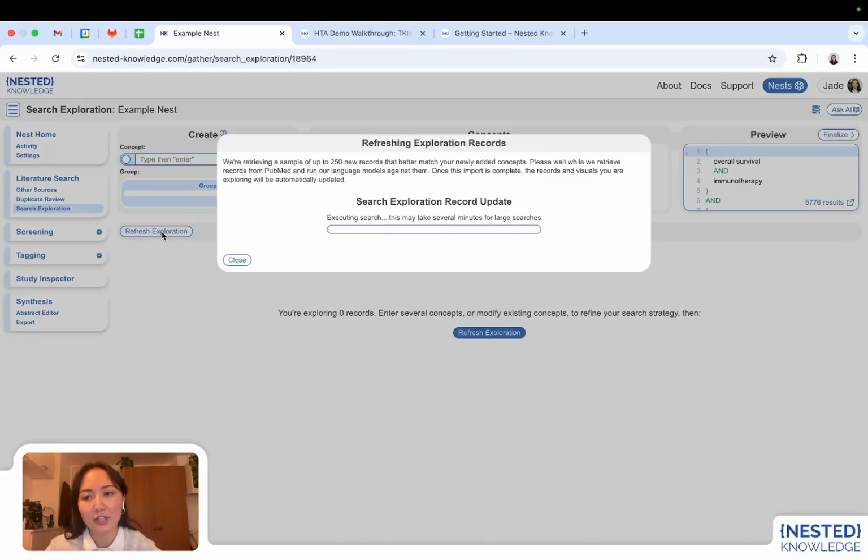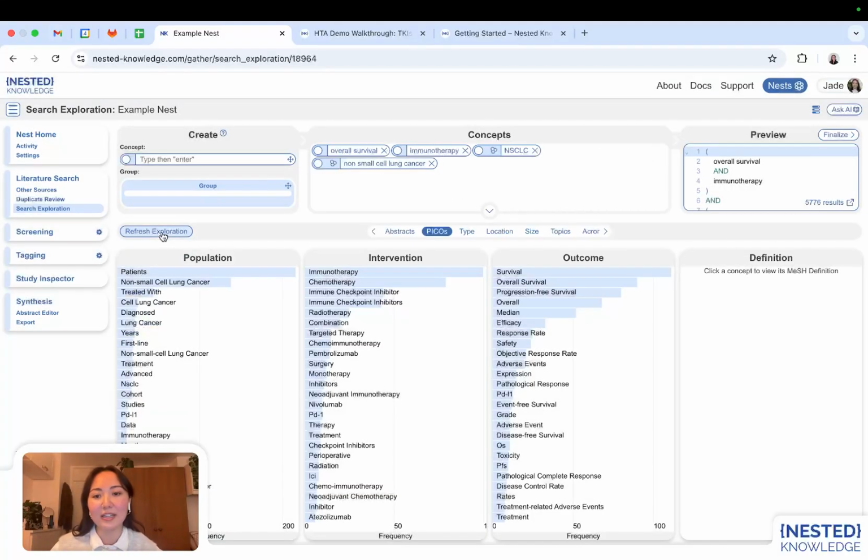When you refresh exploration, this is going to generate PICOs, abstracts, study type, and study location for a subset of 250 studies as a representative amount of the larger results. And so from here, you can take a look at those different PICOs, add them in, and continue refining.